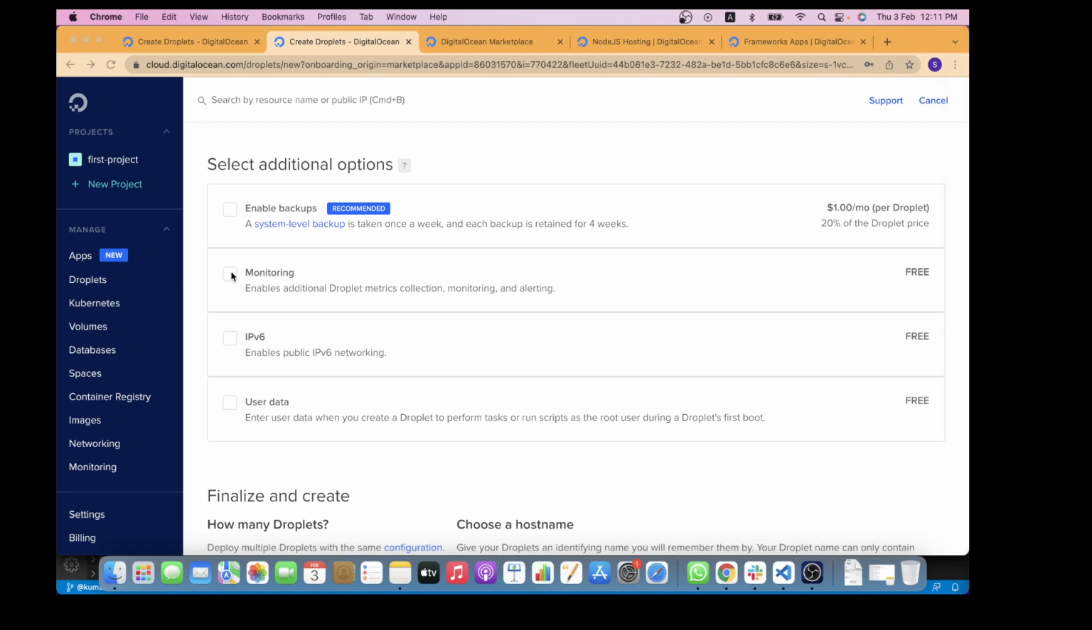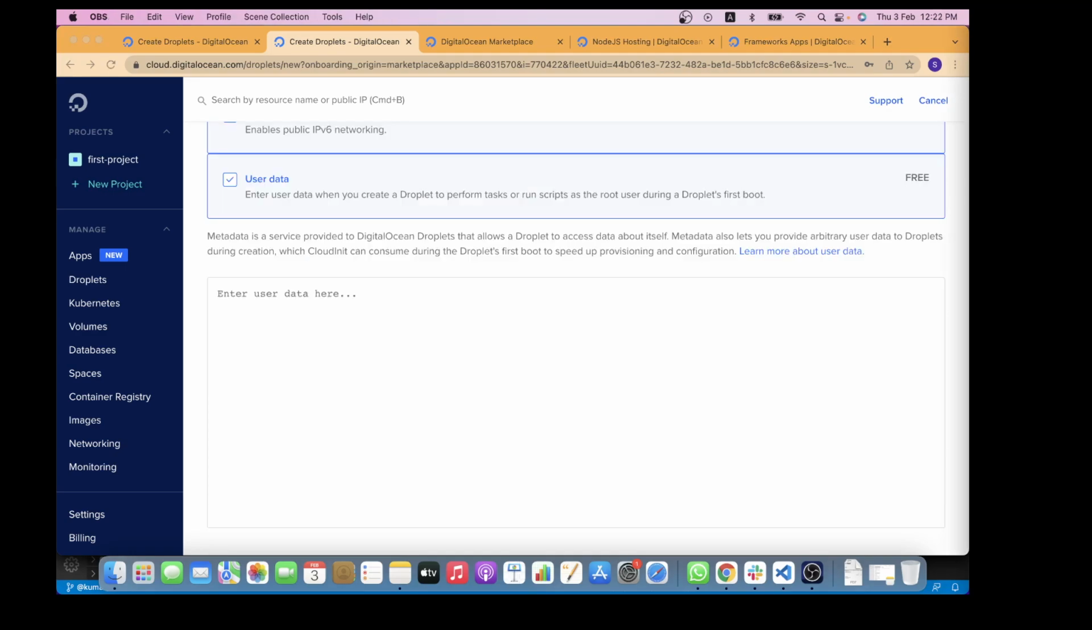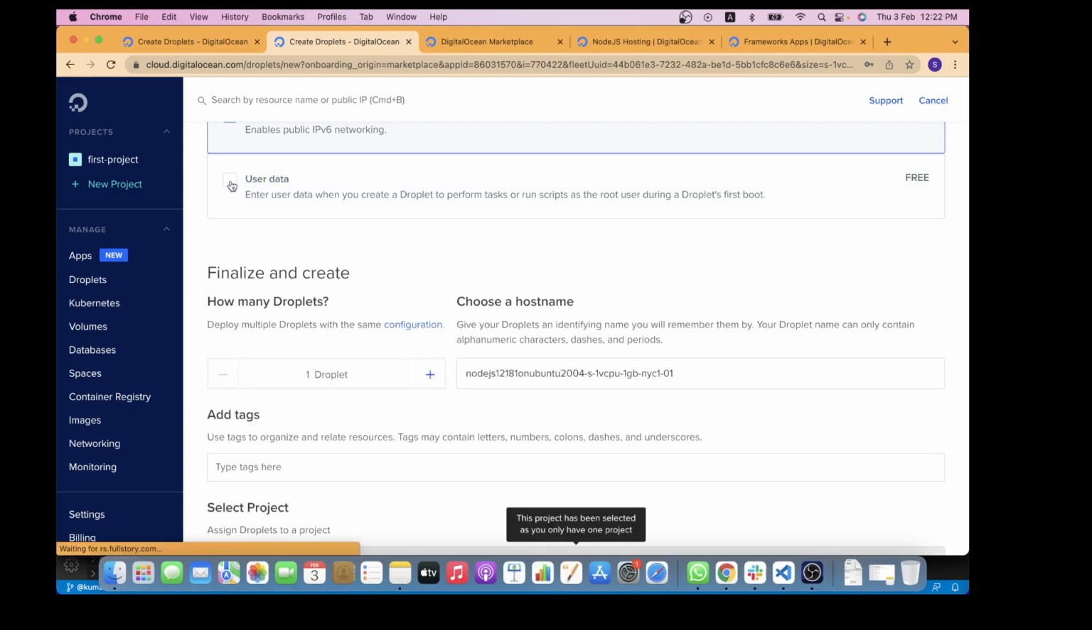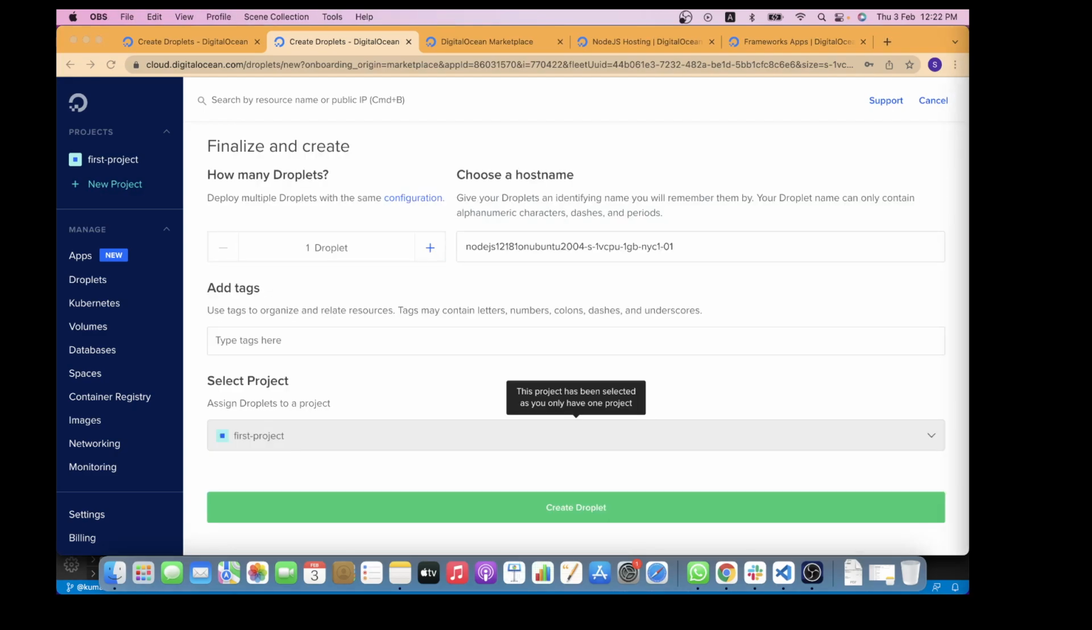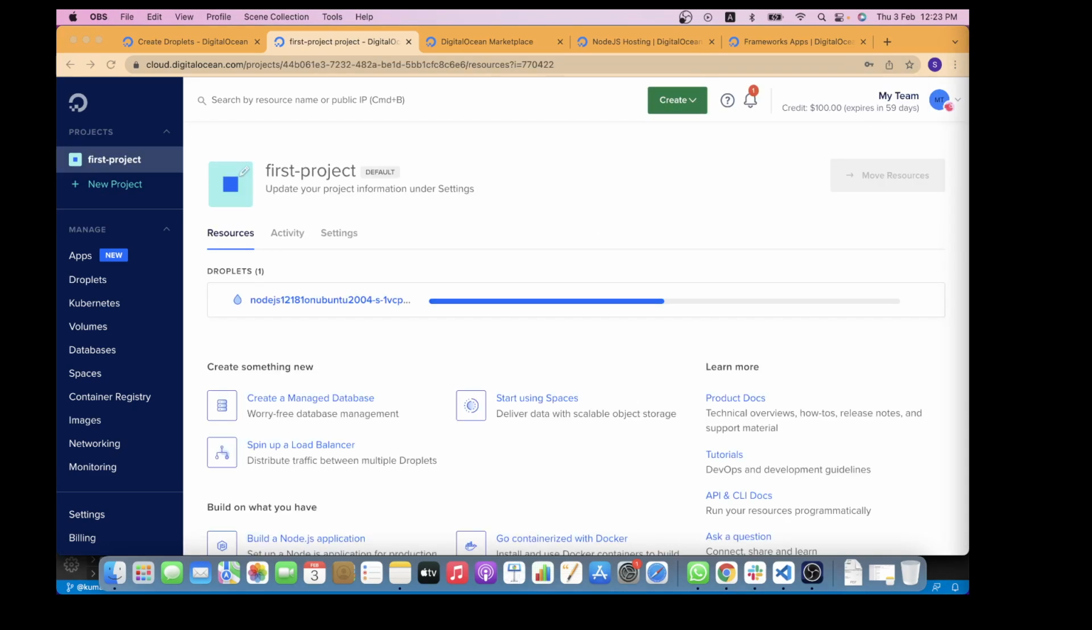I'm going to select all free plans. On second thought, we aren't running any scripts, so I'll uncheck this. You can add tags. I'll add one, and then you can create your droplet. It will take some time for the droplet to load.